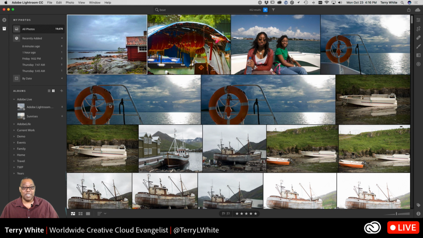And it's even smart enough to, for example, you can't even see the boat here in this life preserver photo, but it assumes that's attached to a boat, and it's right. That is a boat, and I have bigger pictures of that boat somewhere if I scroll down. So how do you search? Just go up to the top and do your search.